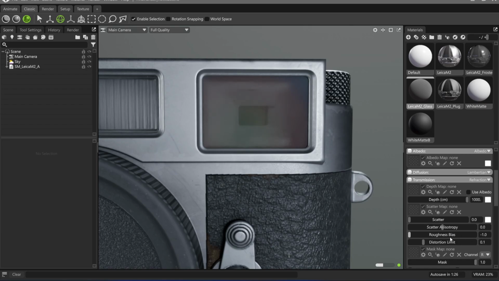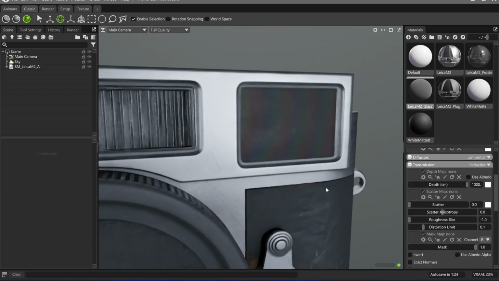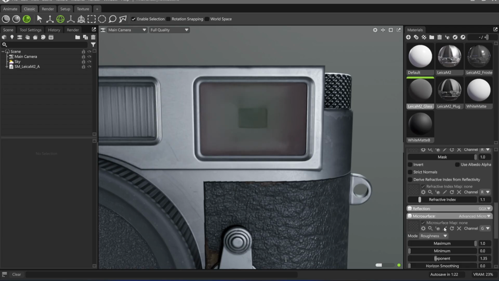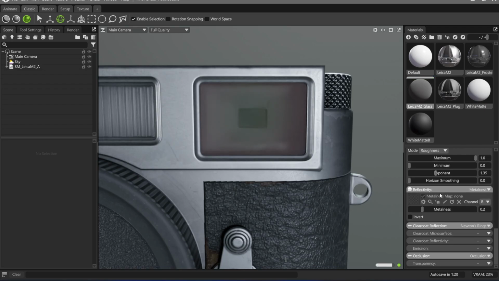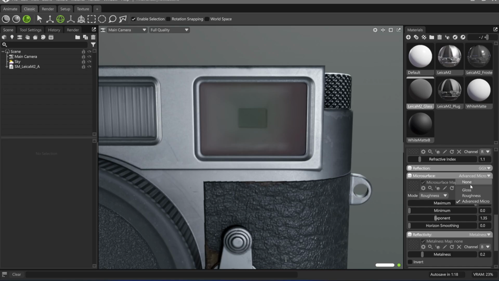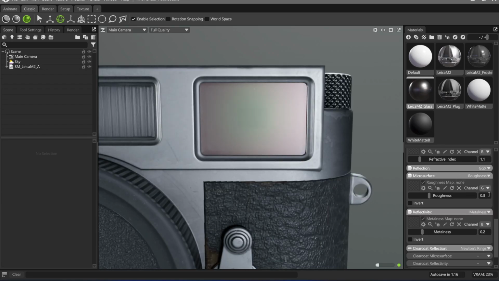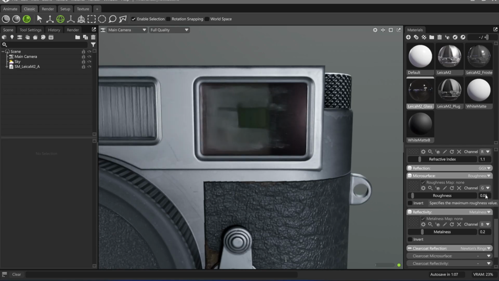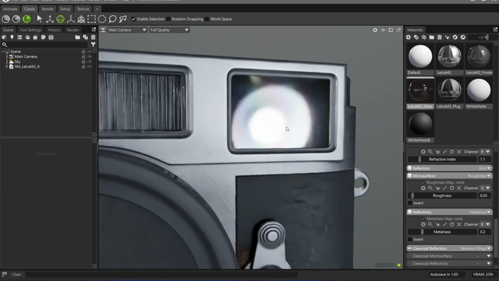One thing that might be happening now is that our roughness bias is fine. So most likely our roughness is doing something weird. So I'll just place my roughness at 0.05. All right, there we go.